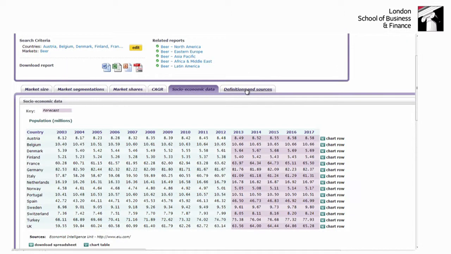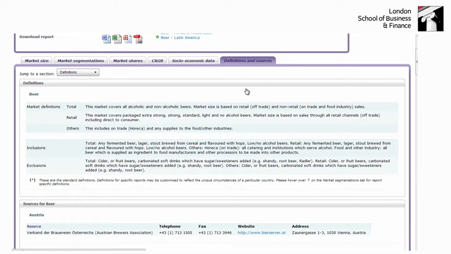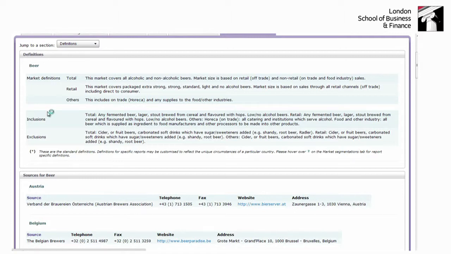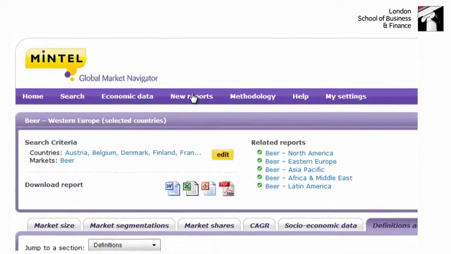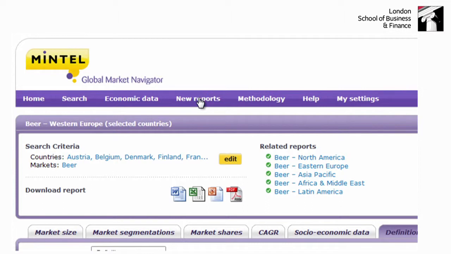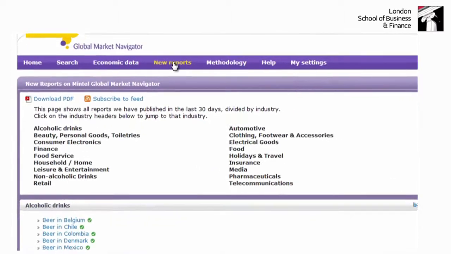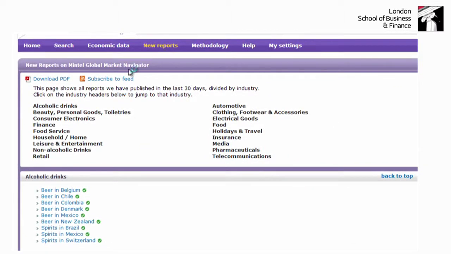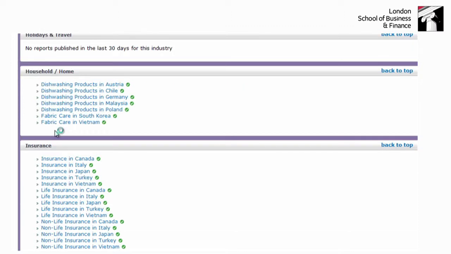This explains the market definition of beer, covering all alcoholic and non-alcoholic beers. And it says the inclusions and the exclusions. The exclusions, for example, exclude cider and fruit beers. At the top of the page, there's a link to the new reports, and you can see them by category: alcoholic drinks, beauty, personal goods, consumer electronics, etc.